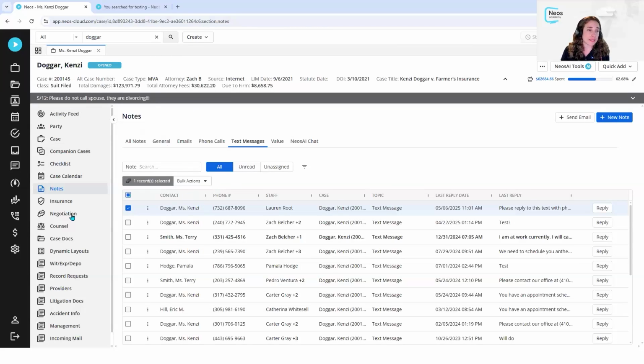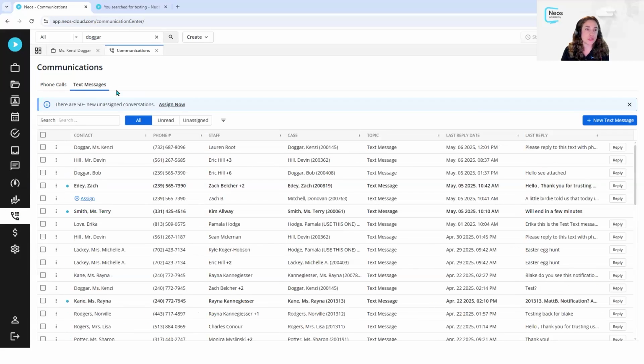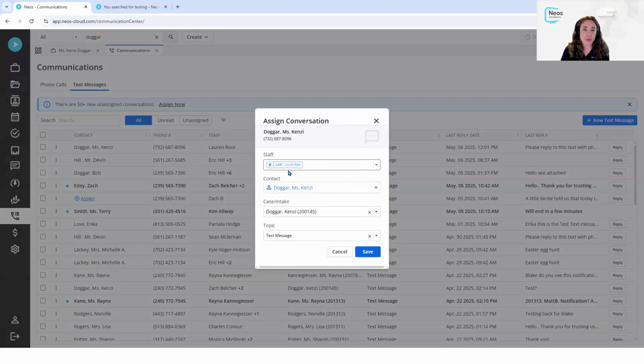But another place that you're going to see the text message is in the communication center. So if I go here to the call icon and then click text message, I'll see that text right here. And the great thing about this view is, if you need to view the conversation using that same text conversation tab I just showed, you can do it from here. You can delete it if you need to get rid of it, or you can assign it. Let's say you want to add additional staff into the conversation. You can do it from here.